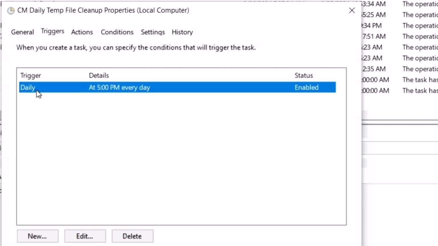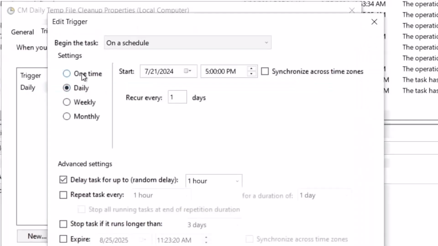We want it to run daily. If I edit that, you can see it can run every 2 days, 3 days, or whatever. You can run it one time, weekly, monthly, and so on. A lot of things you can do there. Be careful to check this enabled box. I have made that mistake doing this whole thing, forgetting to check the enabled box, and the darn thing never ran. So let's see. Delay task, repeat every task.